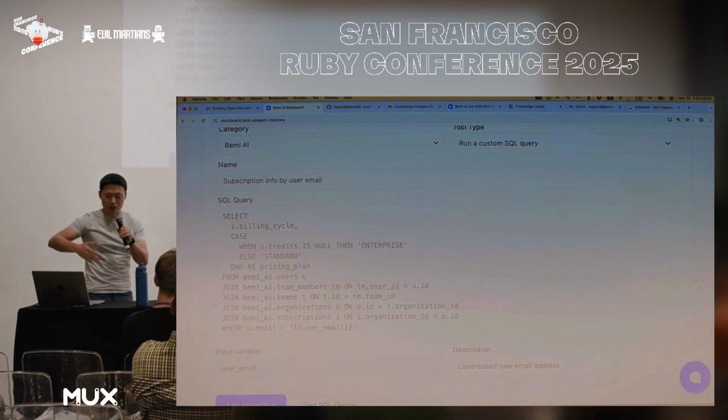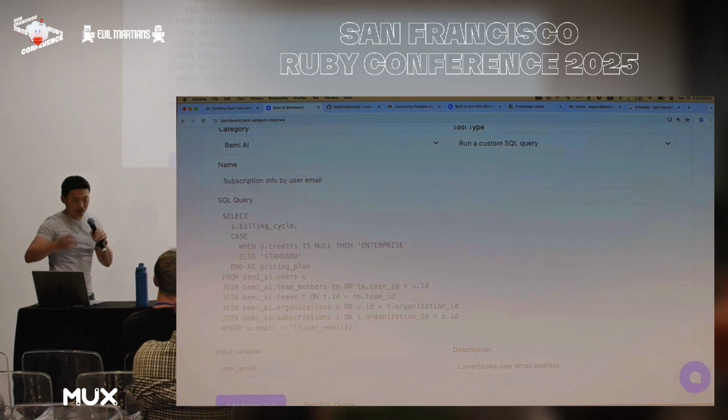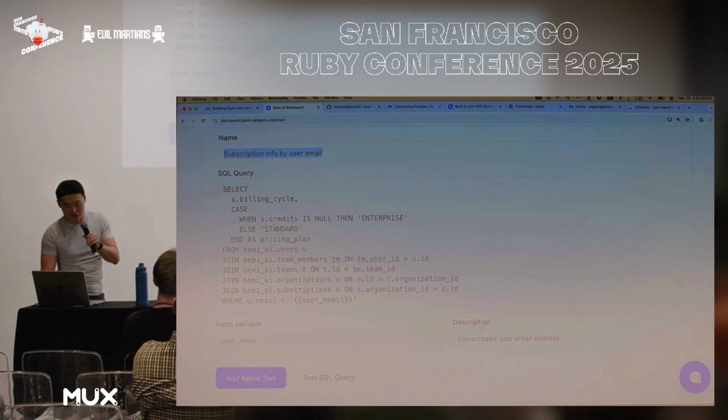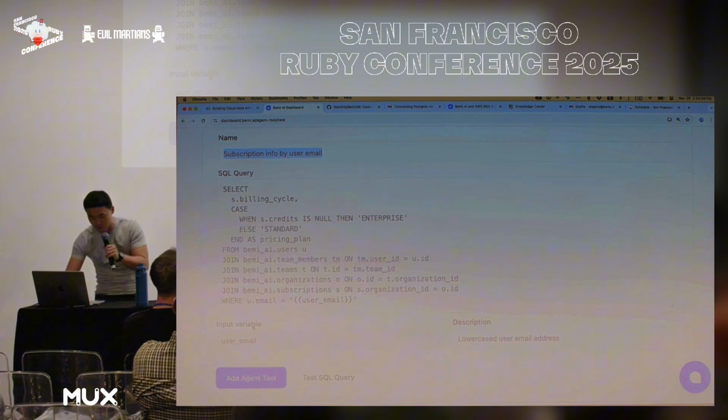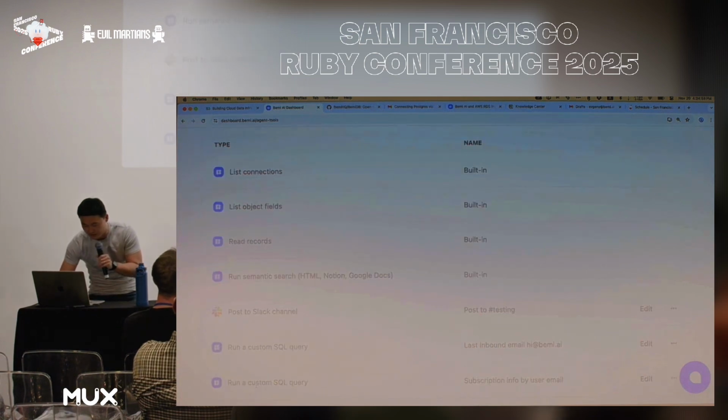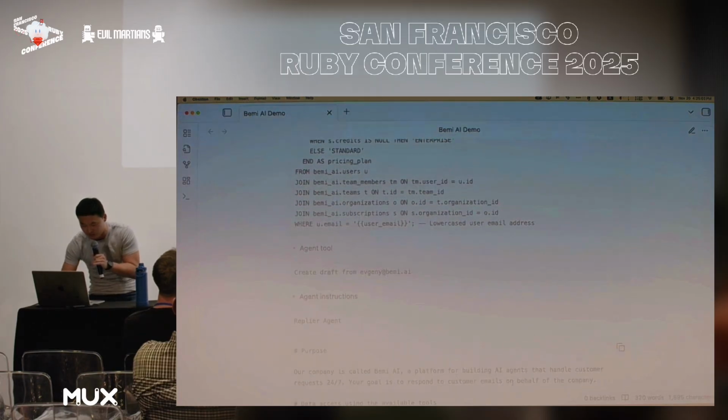So we describe in JSON, for example, here is the name of my tool, what it does, the description, here are the arguments that you can pass, and then the LLM decides when to call this tool and which arguments to pass. So I created another tool that allows my agent to pull this information.